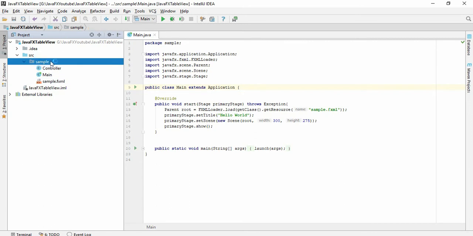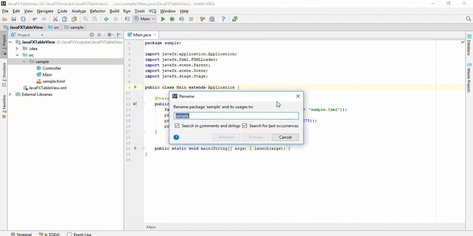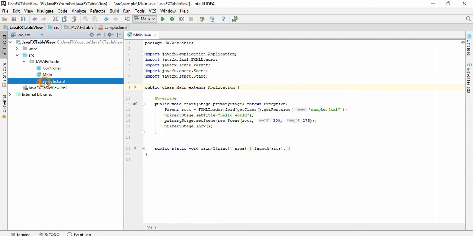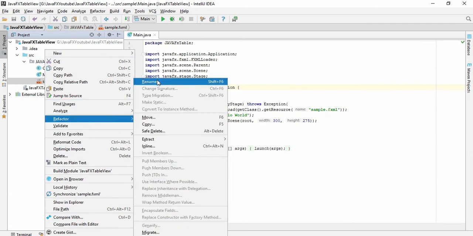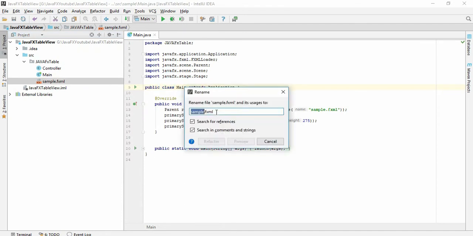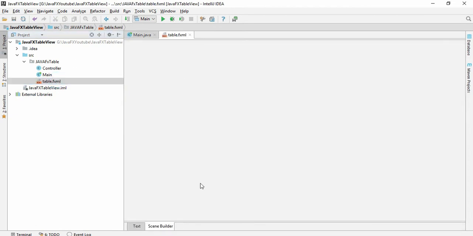I'm going to rename this package name. I'm going to give this package the name JavaFX table. I'm going to print this in Java. And I'm going to rename this sample.fxml into table. So let's create the JavaFX table.